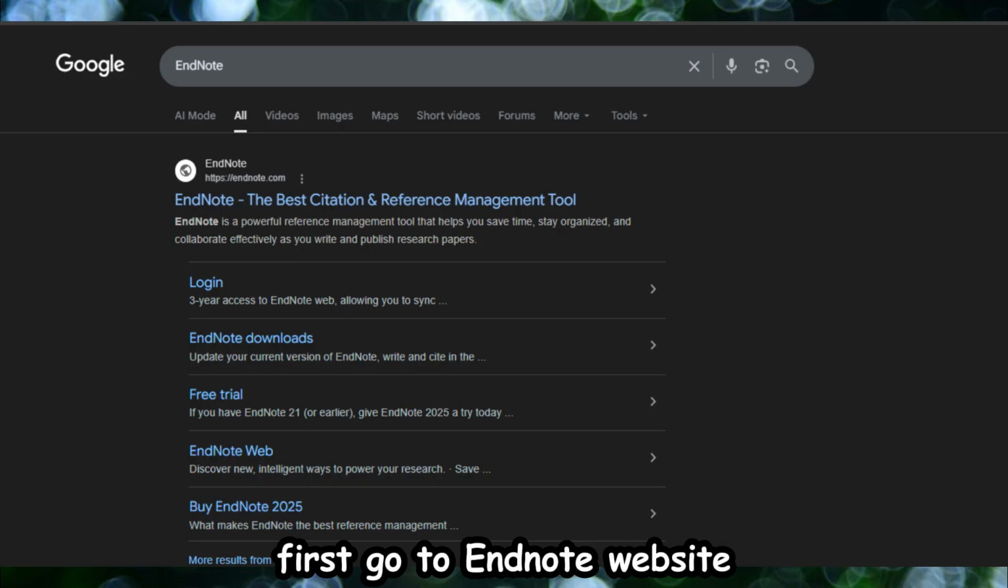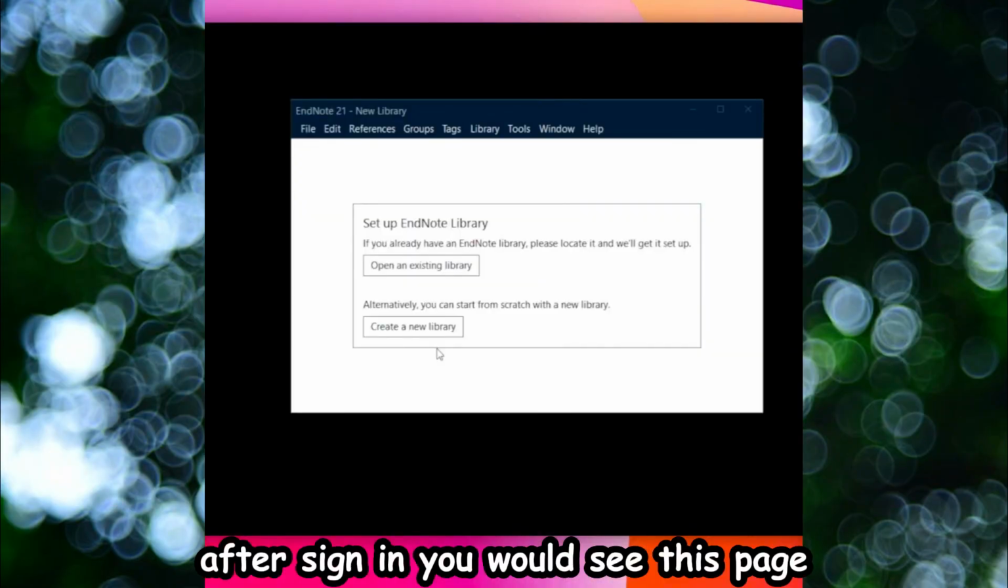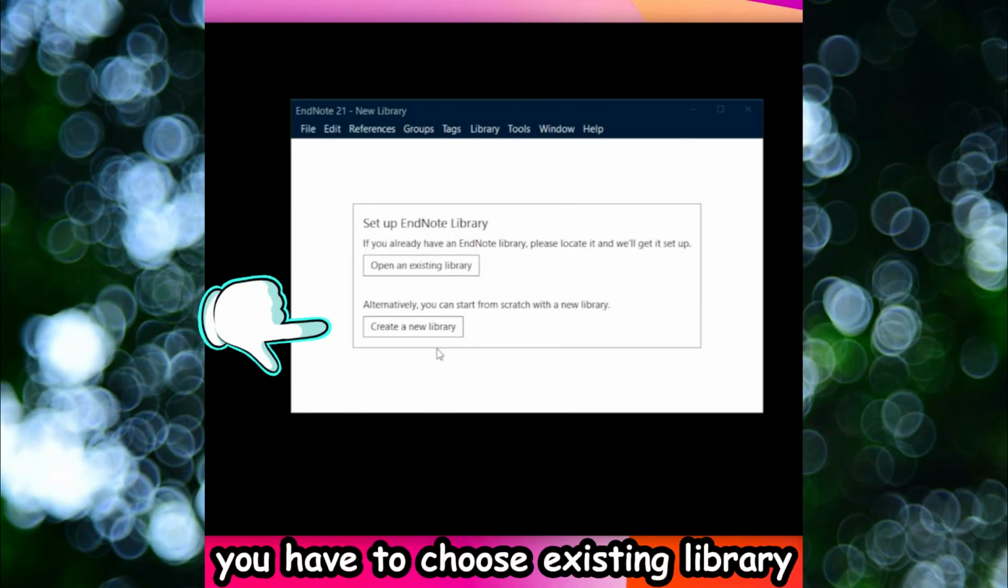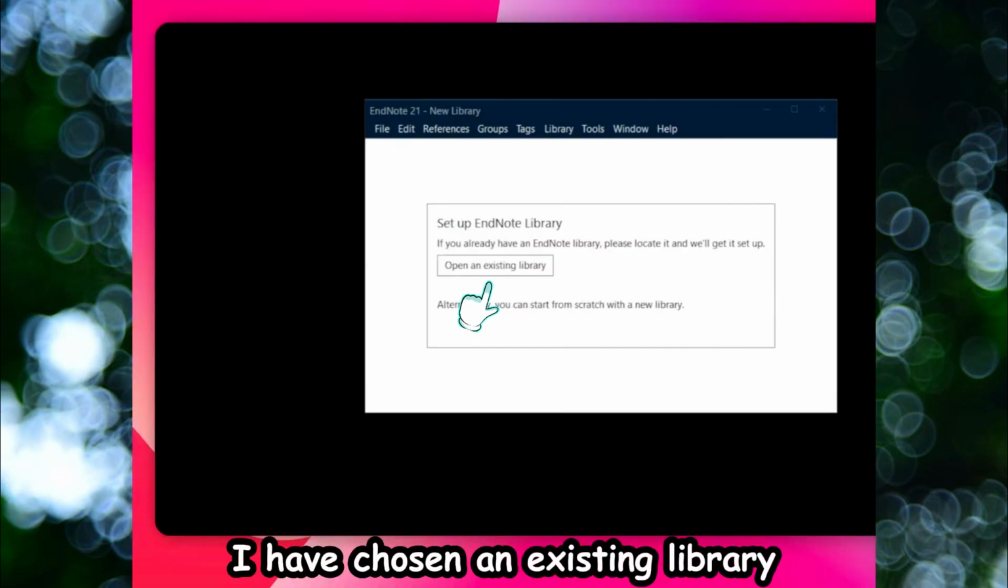First, go to the EndNote website and log into your account with email and password. After sign in, you would see this page. You have to choose an existing library or create a new library. I have chosen an existing library.